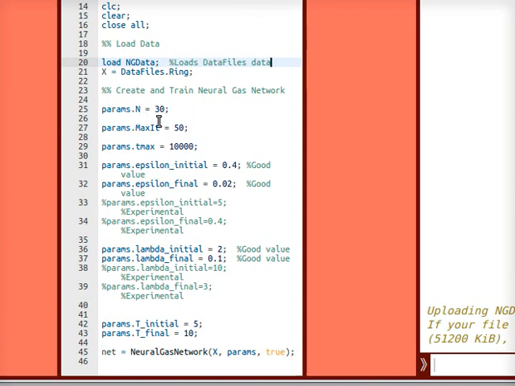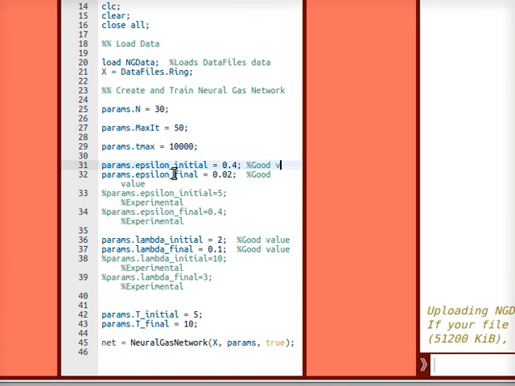N is the number of clusters. Max iterations is not the iterations, it's the number of times that you're going to go through the data. Tmax should really be number of data points times maximum iteration, but that would take us too long. So 50 is okay. We'll try to bring this down a little bit. Okay, and then we have some parameter values down here.